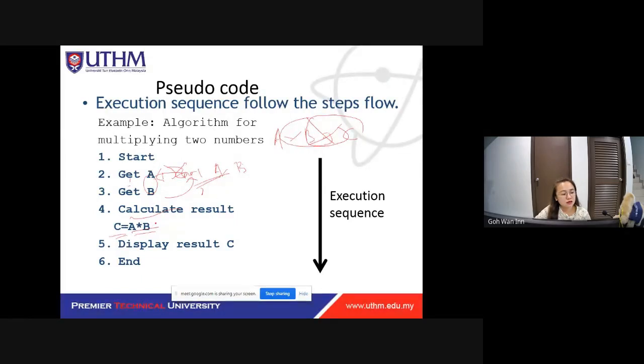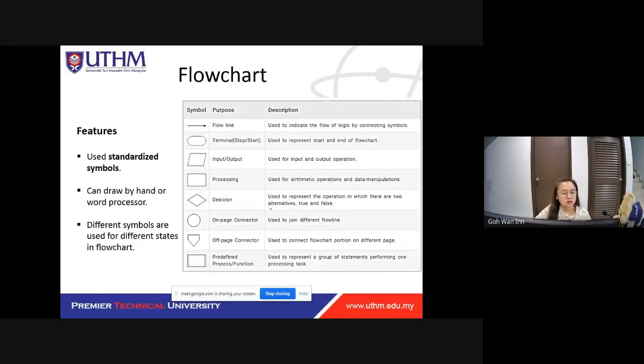Okay, so once you calculate the C, then you display the C, and then end, finish. The execution sequence will start from 1 to 6, same as the program. A program will start from top to bottom. You cannot jump, you must follow the sequence. So that one is pseudocode. Okay, so now we explain the flowchart. Everyone okay?